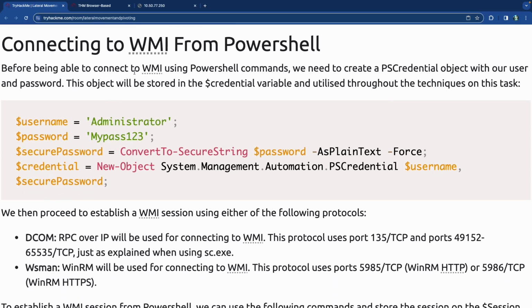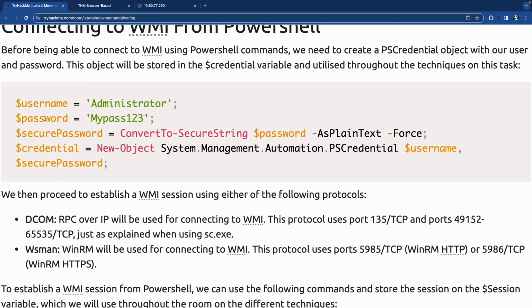Before being able to connect to WMI using PowerShell commands, we need to create a PSCredential object with our user and password. This object will be stored in the credential variable and utilized throughout the techniques of this task. So this is how you would do it. You would create the first variable, username, second variable, password, and then the secure password variable and the credential variable.